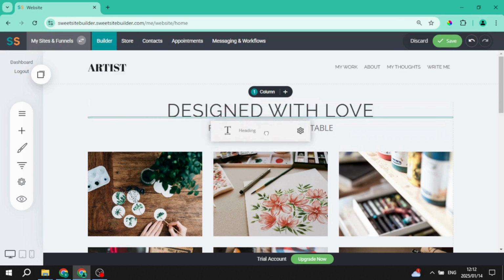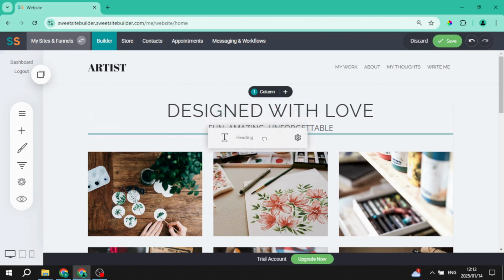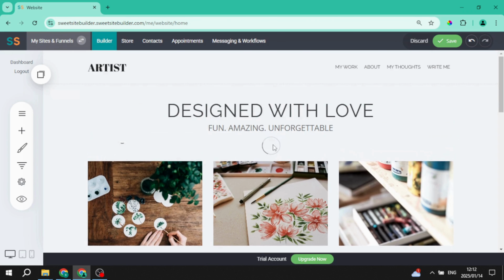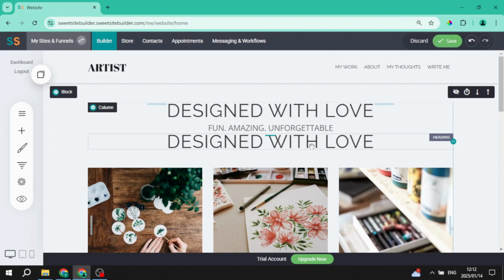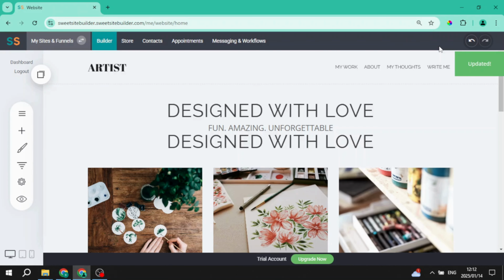A blue line will appear where the element will be pasted. When you are happy with the placement, drop the element onto the web page. Then click Save to save the change.